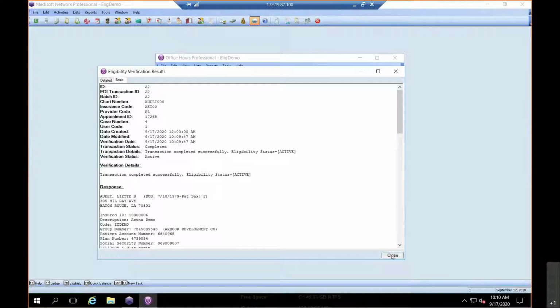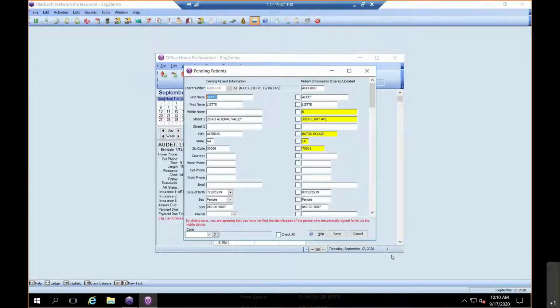So I'm going to close here, and now what opens up automatically is the pending patient screen. This should be a familiar screen. The information that was taken from the eligibility request will be shown along the right side. Anything that is in yellow is something that is different than what is already in the Medisoft system for this patient. So if I decide that, yes, Hillray is her new address, and I want to bring that over and change what I already have in the system, I can just check the box.